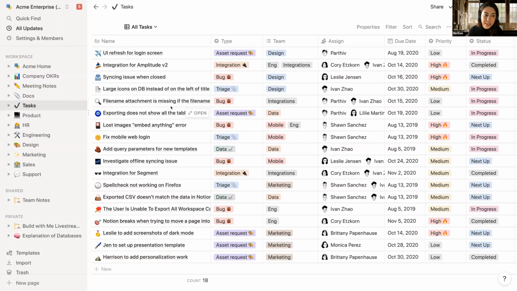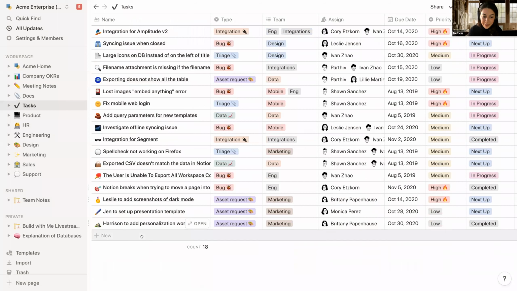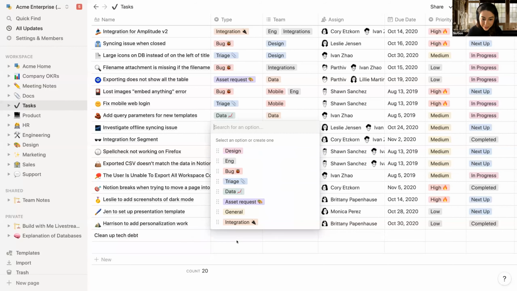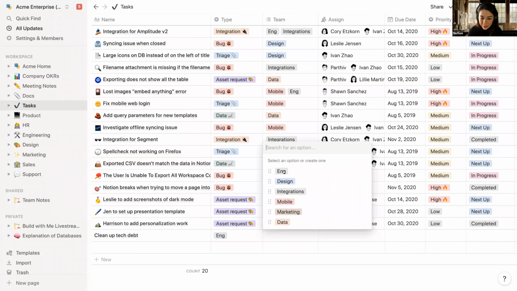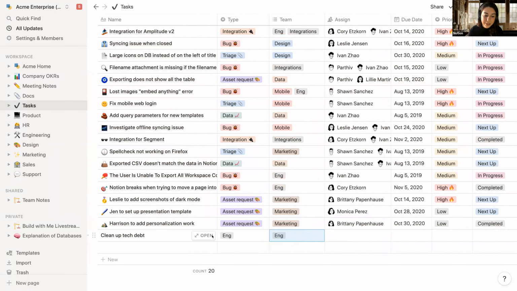Now, the interesting thing here is that it's very likely that a certain task is going to be correlated with some of our projects that are ongoing. So if I were to add a new item here, maybe there's a task called, I don't know, clean up tech debt. Obviously, this is not really a one-time task, but it's something that's very common. Maybe this is for the engineering team. And I can assign all of the relevant properties. But I know that this task is definitely going to be related to a project that we have overall.